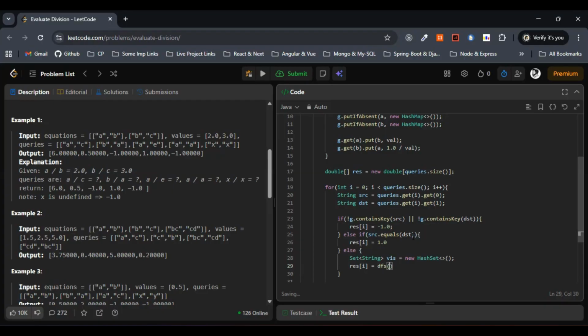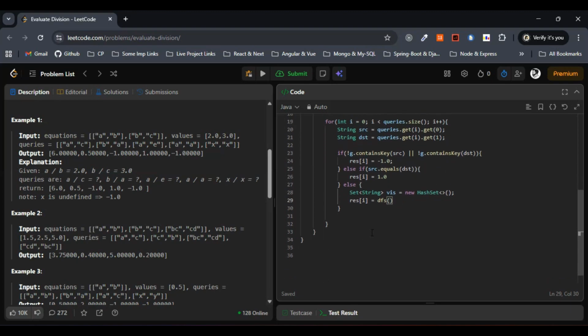So let's go with the DFS here. Before writing the DFS, we'll go with a helper method DFS. Then we can make use of this DFS within the main method, right? So let's write the DFS helper method just to find the product path here. I'll go with private double DFS, with string src as well as the string destination.